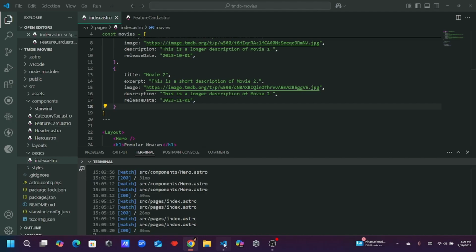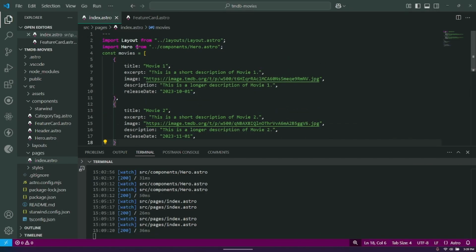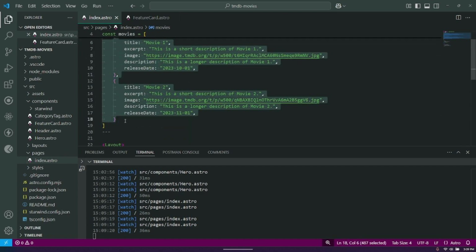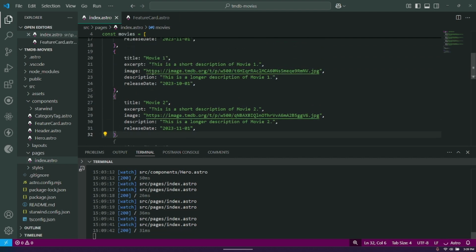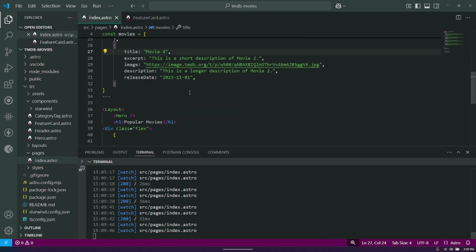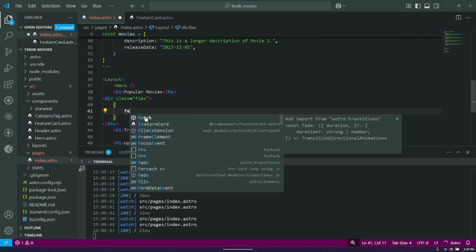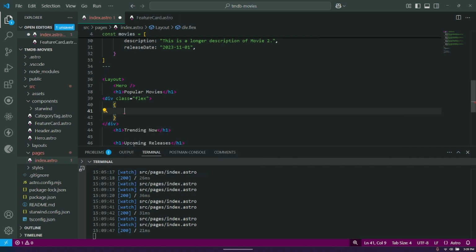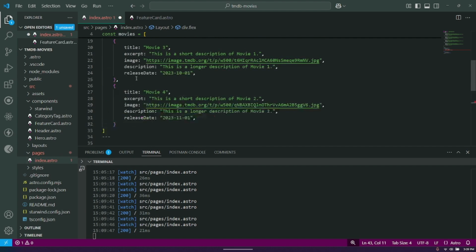oh, obviously, forgot to actually add the feature card in. So what we'll do, we've got those movies now. It's got 2 movies now. We could just duplicate that so we've got 4. And change it to 3 and 4. And now we're going to say feature card. Movies.map. There you go, feature card. And we're going to import feature card.